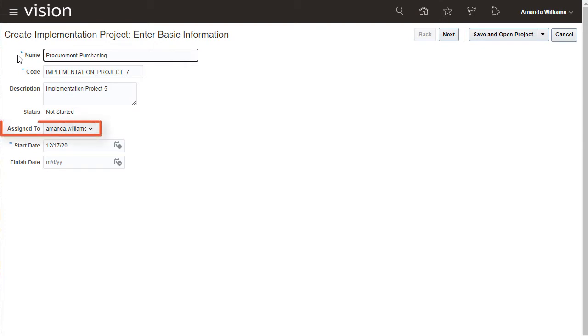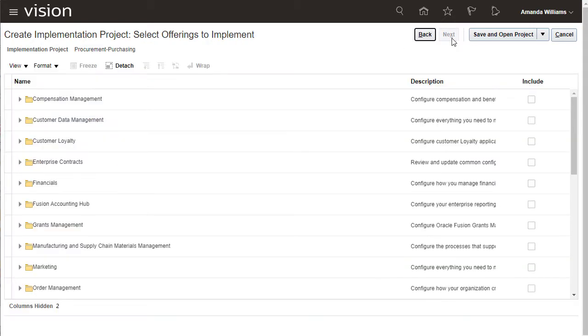Optionally, you can assign the implementation project to a user and a start date, but you don't want to do that now, so go on to the next step.